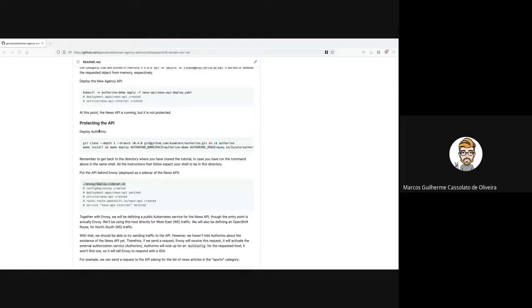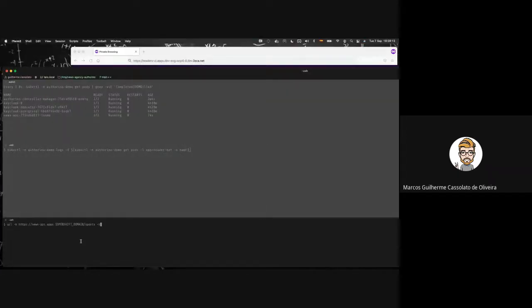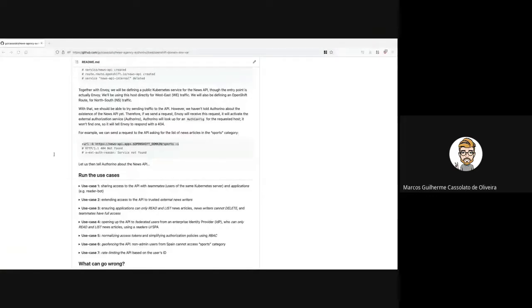And that is exactly what happens, for example, if we request the list of news articles in the sports category. By the way, I've just stored some environment variables here because I keep constantly changing from one server to another, just to simplify. Oops, sorry, it's supposed to be curl. There you go. So it's a 404 because Authorino doesn't know anything about this service. And so let's tell Authorino about the news API then.